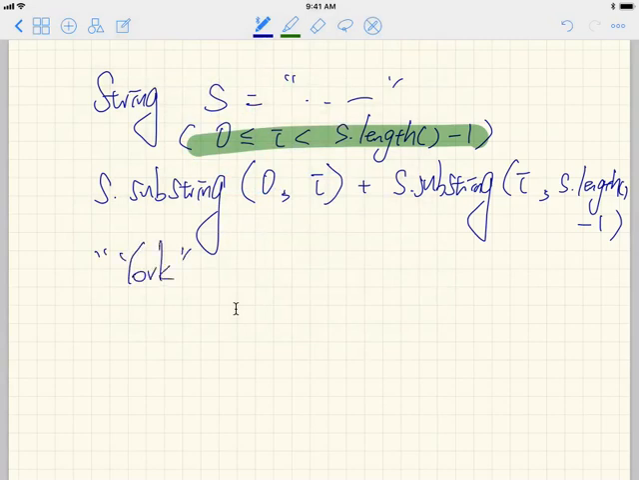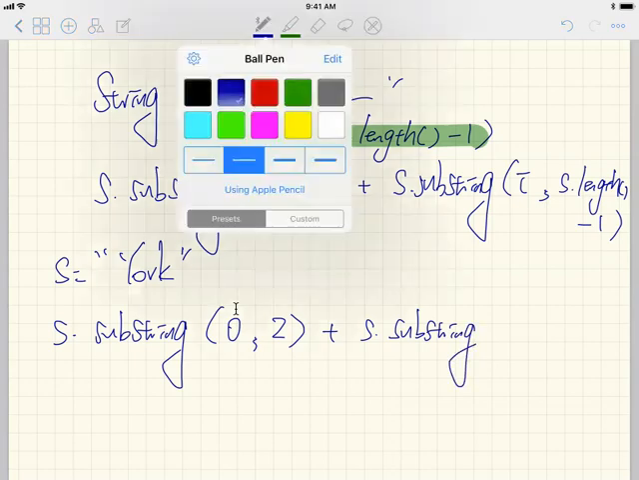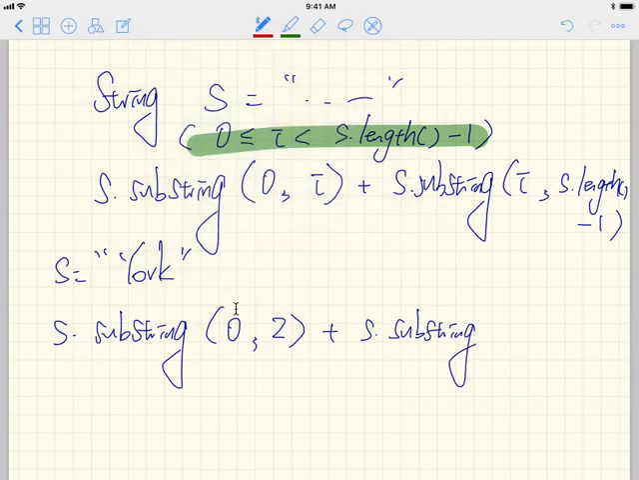If I say, let's say this is S.substring from 0, let's say I is 2. How about that? 0 to 2 plus S.substring. Okay. Oh, actually, you know what? This over here, I think this should be the length, right? Yeah. Oh, yeah, I just realized that. Very good. Hopefully you agree.